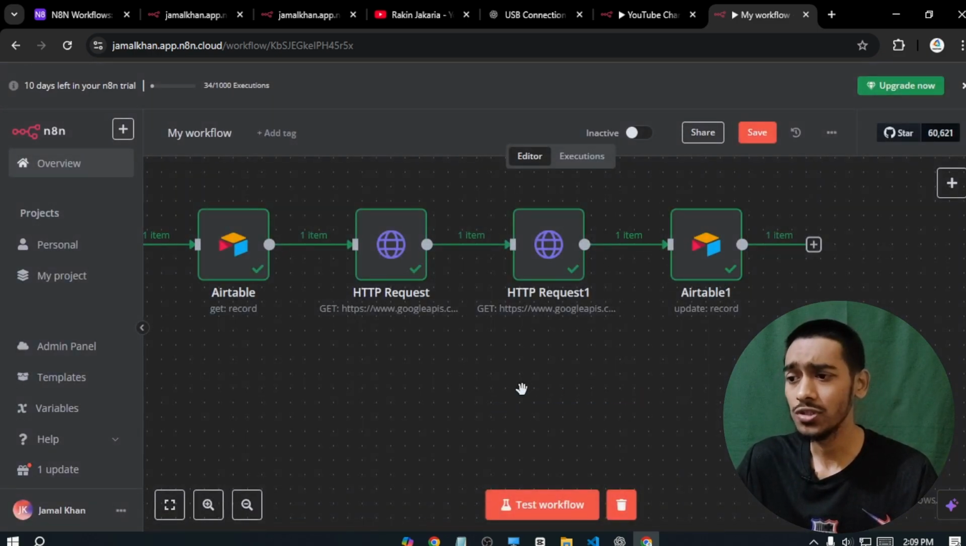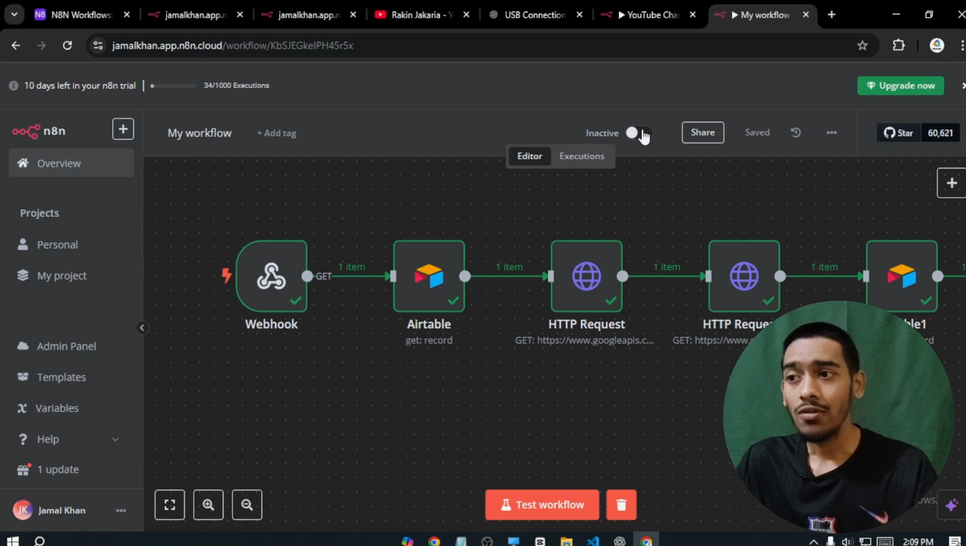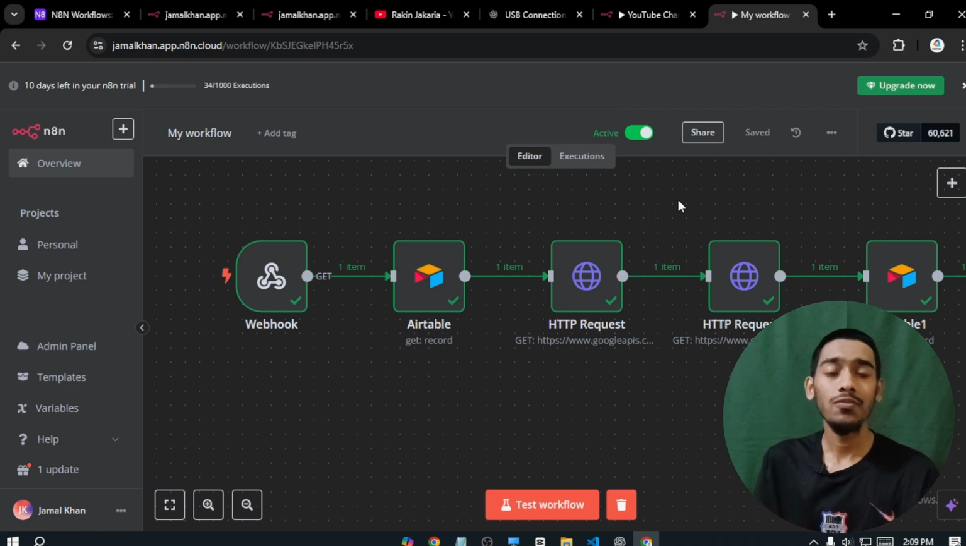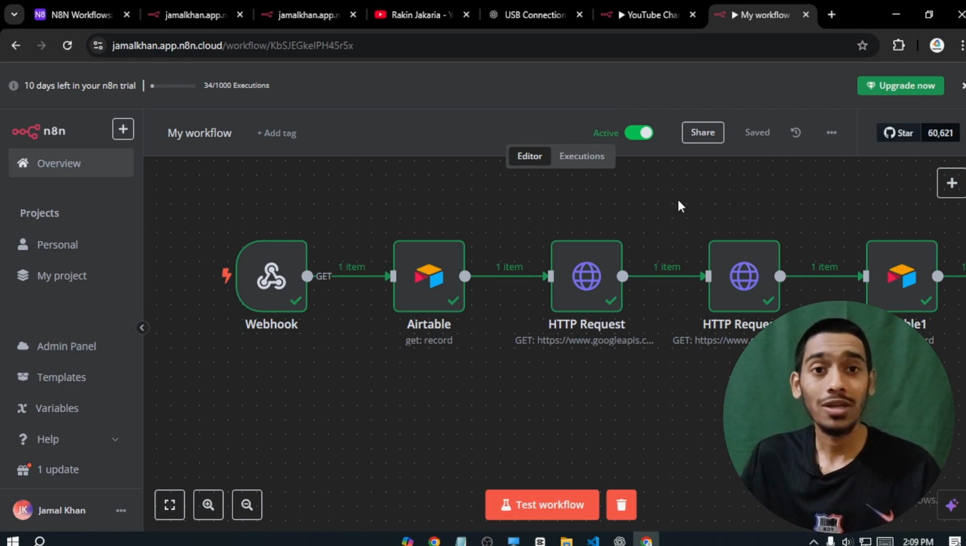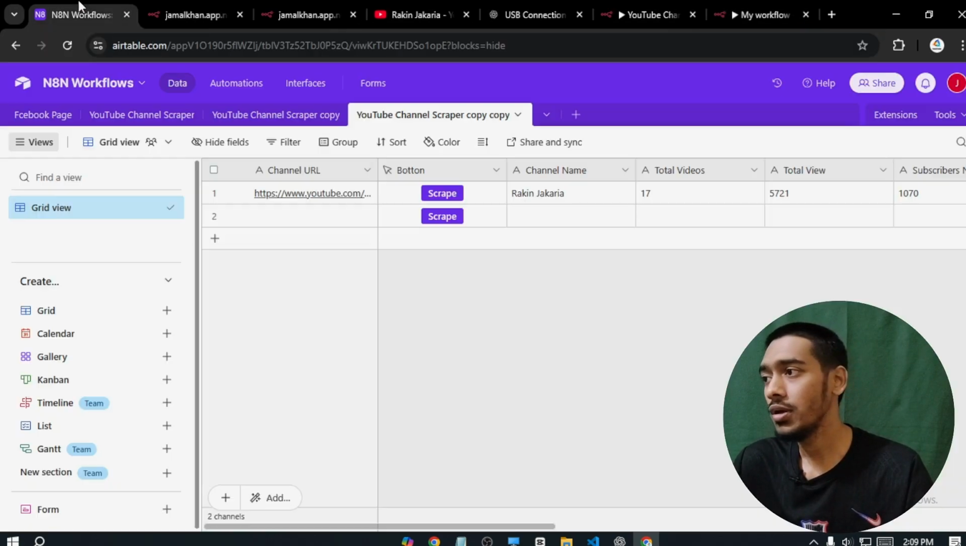So right now I have to save that, and then I'll switch from inactive to active. That's it. Right now our workflow is active, so whatever I do is on the cloud, so even if my computer is off or whatever, it doesn't matter really. So I'll go in here to my Airtable section, but in the button section I have to do something.